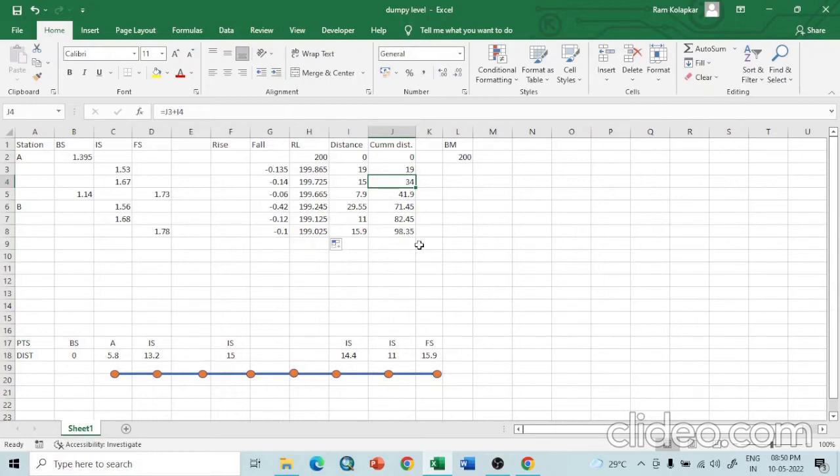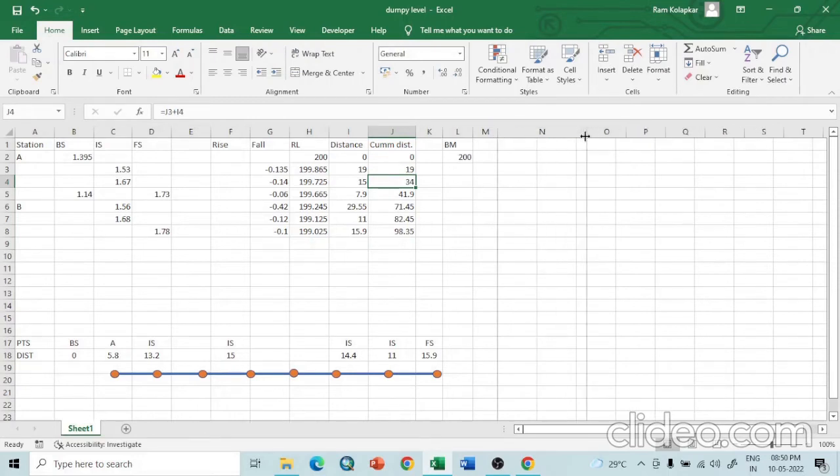So we can plot this reduced level and cumulative distance against each other. Before we do that, we can do some calculations regarding collimation level.